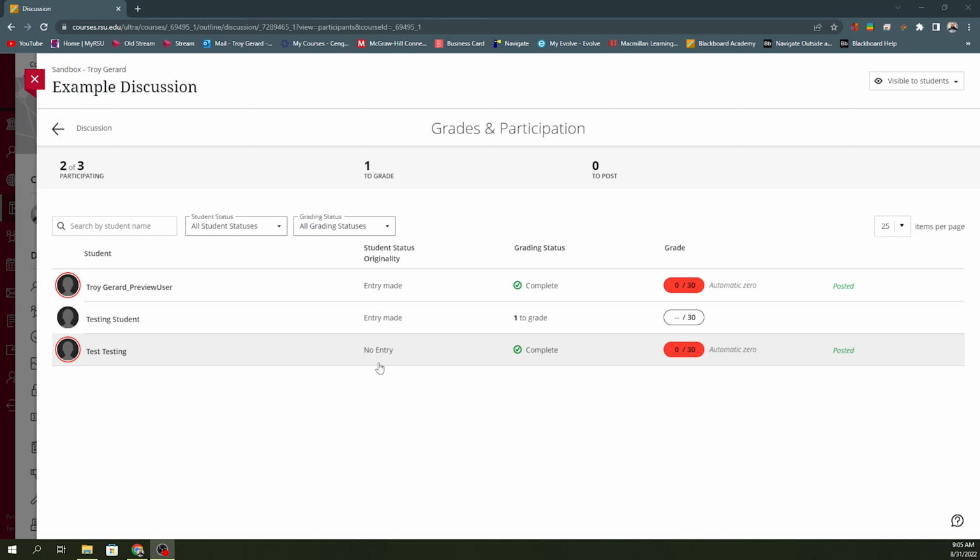Now, I do not have the setting where it is post first. So this person could potentially go in there and read people's participation there, but they did not actually post or reply in this discussion. So it gives me that no entry.